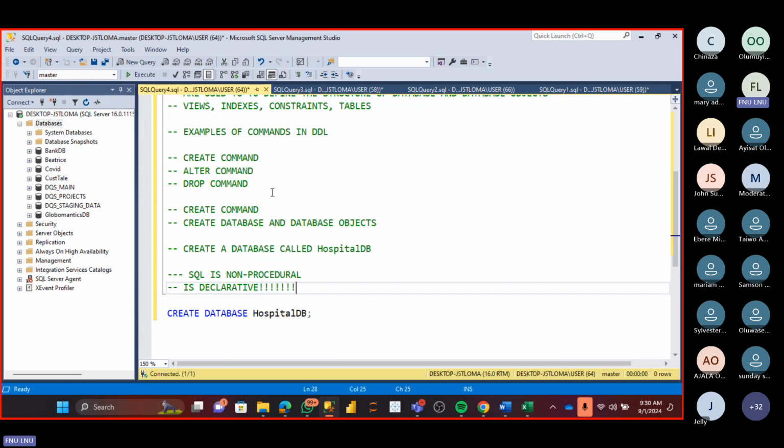It means that in SQL, you don't need to tell SQL what to do. You don't need to tell it the procedure to follow. You just need to declare a command, and then SQL is going to run that command the same way you said the command. SQL by itself knows what it needs to do. The engine knows what it needs to do. All you need to do is declare the command. This is a command. We are giving SQL a command to say, create a database, call it hospital DB.